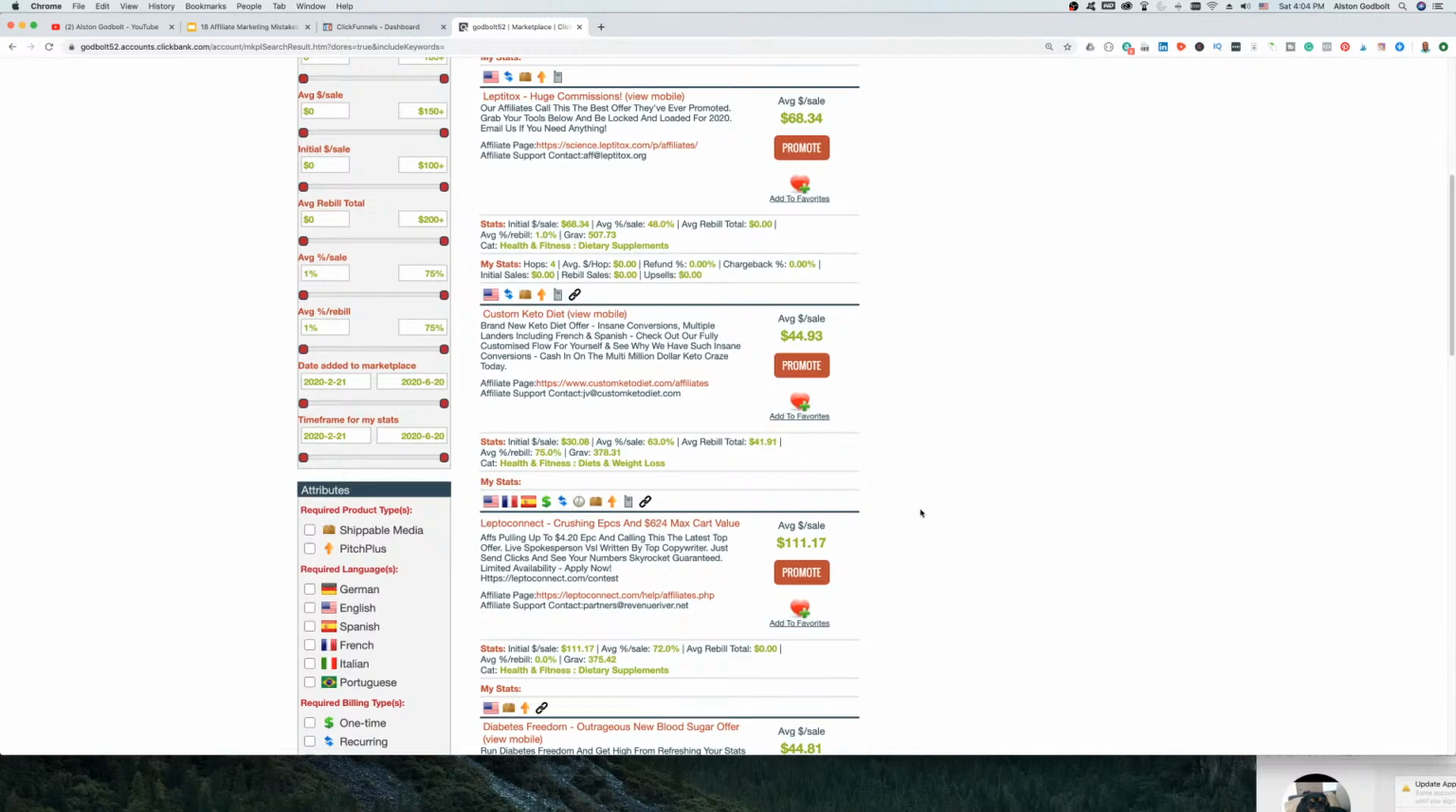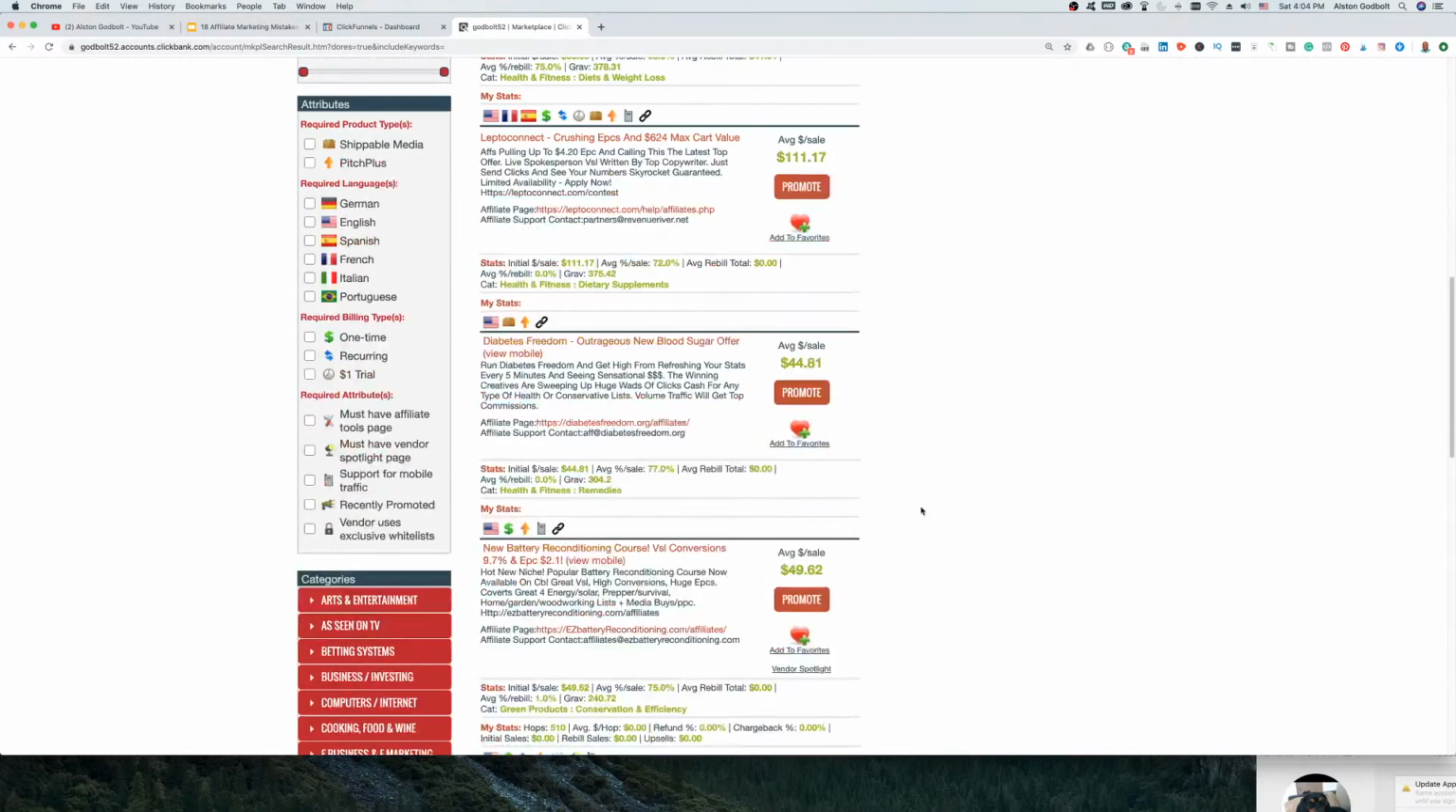Now, what we're looking for when we open up these two things is we want to make sure that we are promoting a high quality product, because after all, people are buying from us and our brand. And we also want to make sure that the vendor has created a ton of resources to help us be successful. So let's go ahead and find one to promote here.